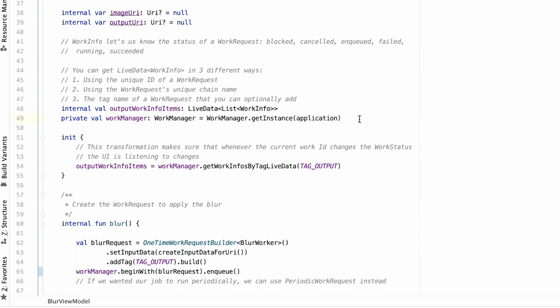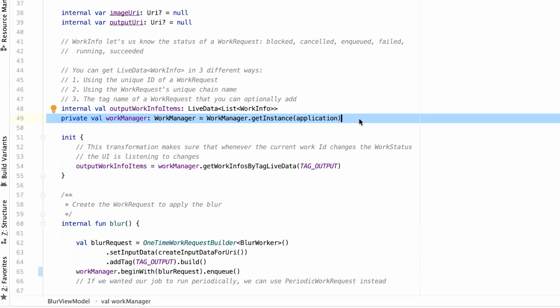Here we've got a Work Manager instance, and we use it to create a one-time work request to execute the BlurWorker that we created earlier. We then enqueue this work request so that our job can actually run. Notice that we're using a one-time work request here. Work Manager can also help us run tasks periodically. For example, we might want to back up data once a week or download new data every 24 hours. To do this, we can use a periodic work request instead. But since we just need to blur this image once, a one-time work request will get the job done here.